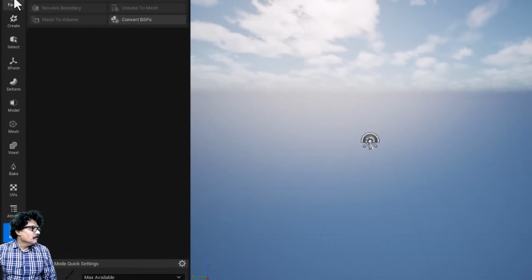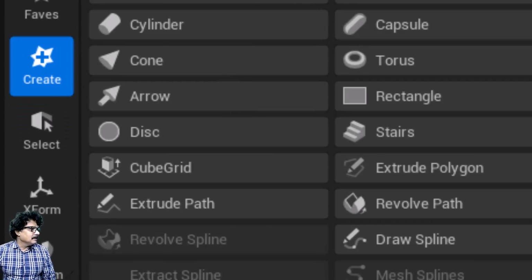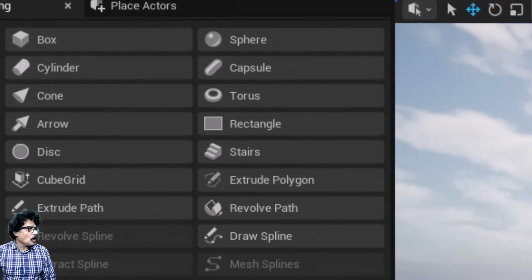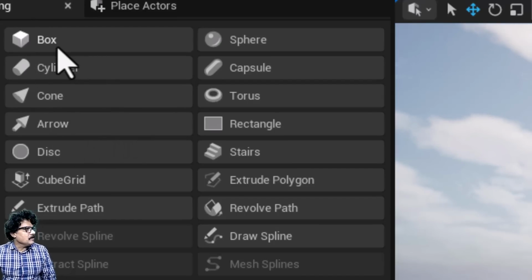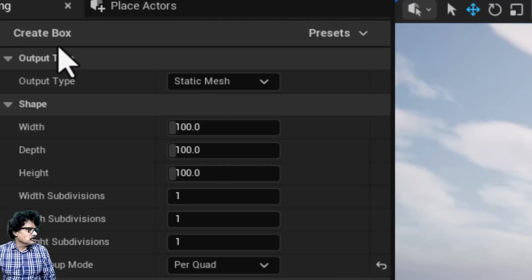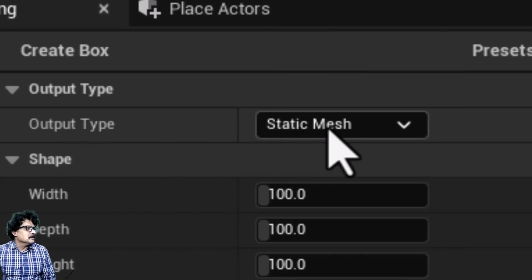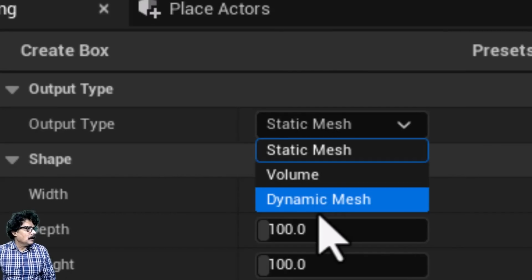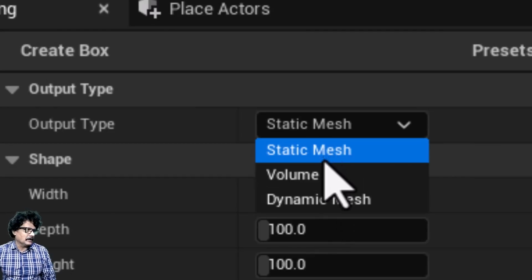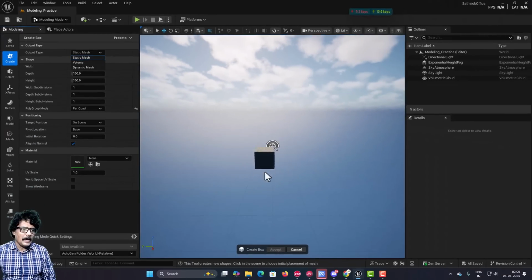Now we shall explore these one by one, and the very first one is Create. In Create you have a lot of primitives that you can create directly in Unreal Engine, and the very first primitive here is Box. When I click on Box, you can see immediately a Create Box menu open, and the very first option that you see here is Static Mesh, Volume, and Dynamic Mesh. You have three options here. What is Static Mesh? Static Mesh means whatever model I am going to create here.